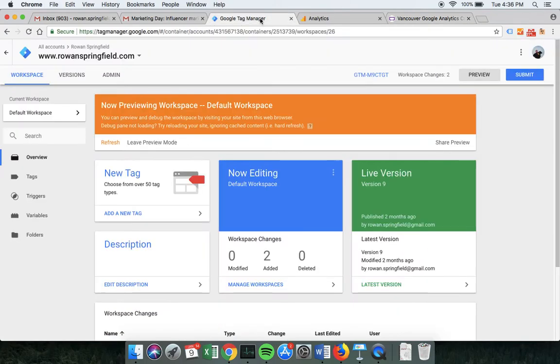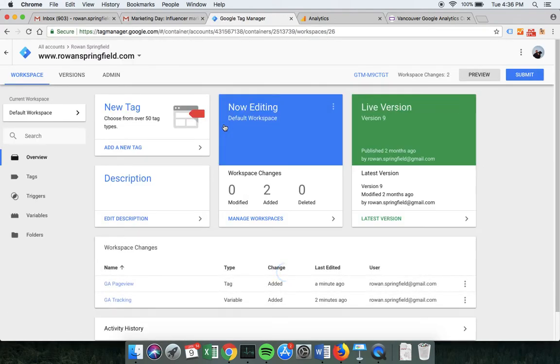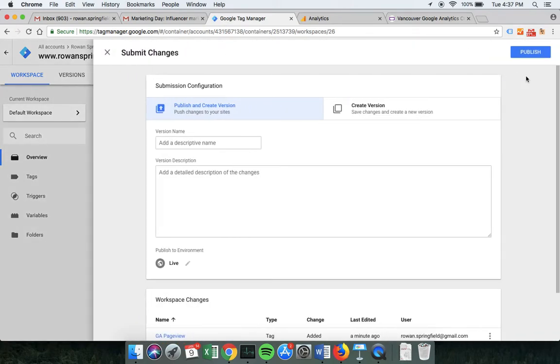So I can just go back to Tag Manager. I can leave my preview mode because I don't really need to preview it anymore, and that bit gets in the way as well. You can see it says workspace changes, 2. What that means is there are 2 changes that have been made that haven't actually been submitted to Tag Manager yet. So I can just click submit and hit publish.